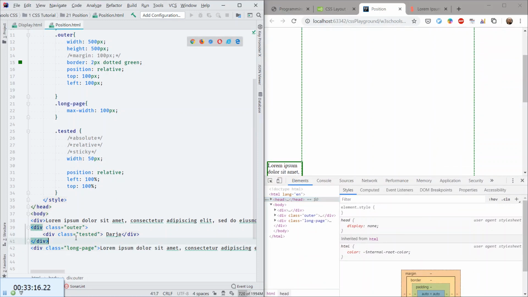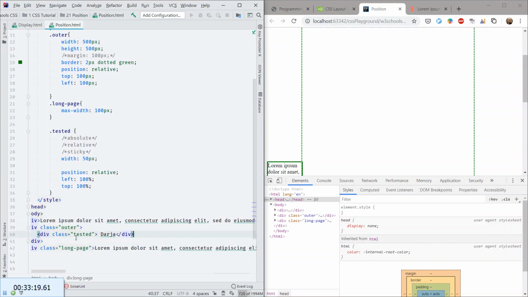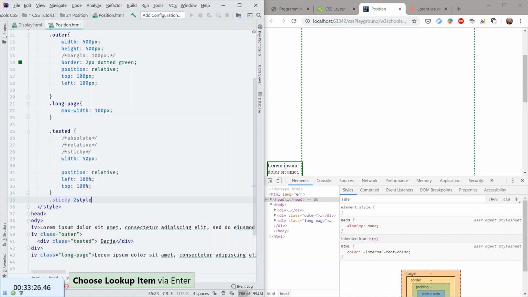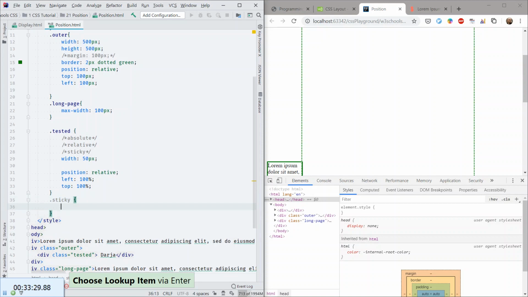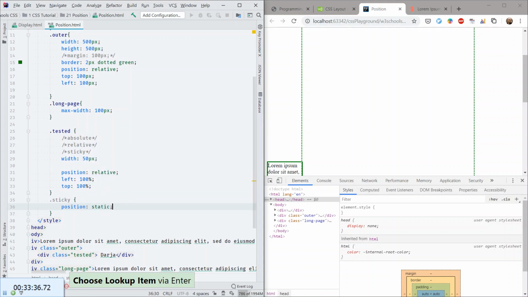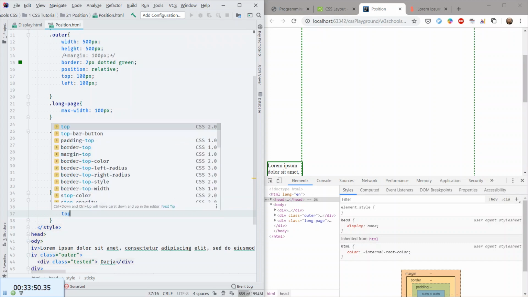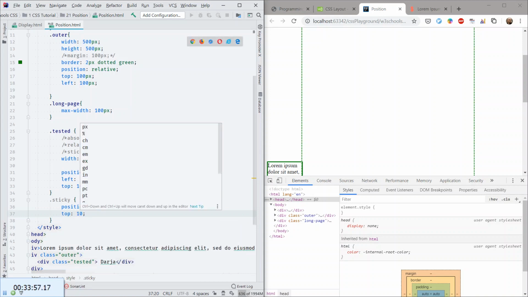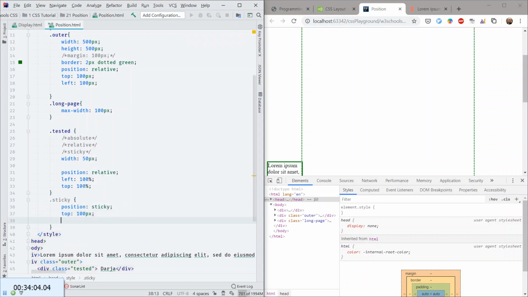Then we will do another div, and this one will be sticky, and our sticky element will have position of sticky, and we will say top will be 100 pixels.